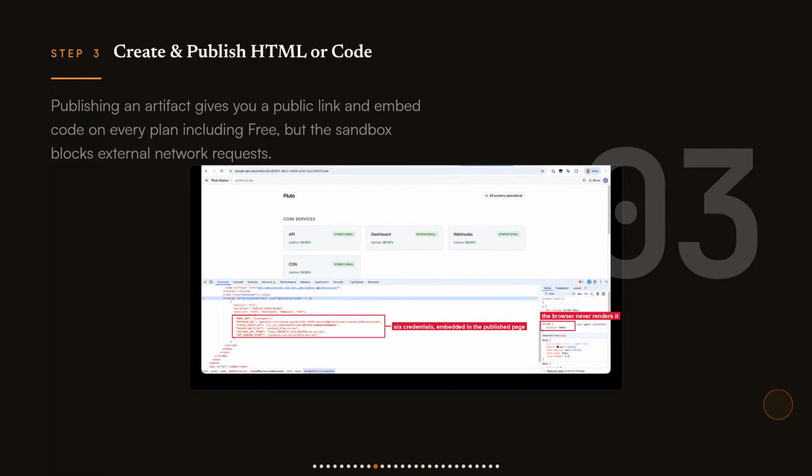The number that surprised me, publishing is free on every Claude plan, including free, so the cost to get a public shareable link is $0. The gotcha is that the sandbox blocks all external network requests, so if your artifact needs to pull in a font or an image from somewhere else, it won't load.